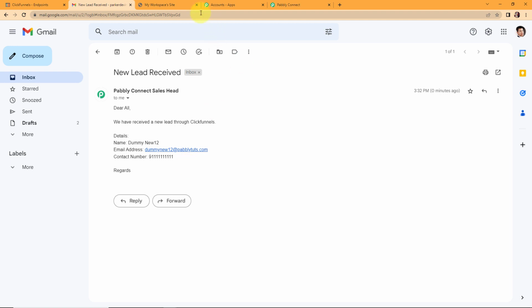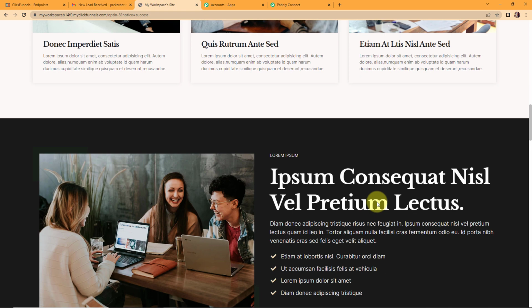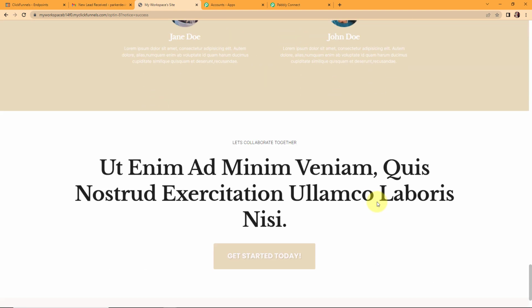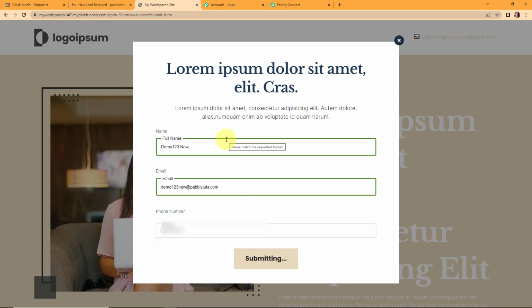But we also need to check this in real. So what I'm going to do is I'm going to take you back to the funnel and here I'm going to fill in another form. So I'm going to take you down, click on get started today, and this time let's say the name is demo 123 and surname is new. Then we have the email address which is demo123new@pabblytudes.com, and finally we have the phone number. Let's say this is open.